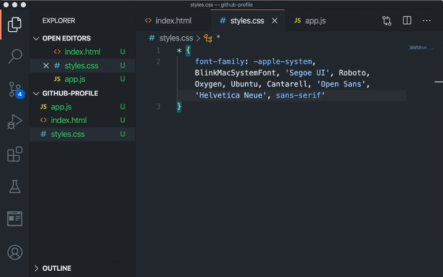So I'm not sure what that -apple-system means, but at least I can tell you that it's probably going to start with the Apple Mac system font. Then it's going to go to UI, I believe that's how I pronounce that word. Roboto, Oxygen, Ubuntu, Cantarell, Open Sans. Oh, why are fonts so hard to pronounce? And then lastly, we'll add sans-serif because we want to make it a little bit more attractive. Actually, that's all we need for now.